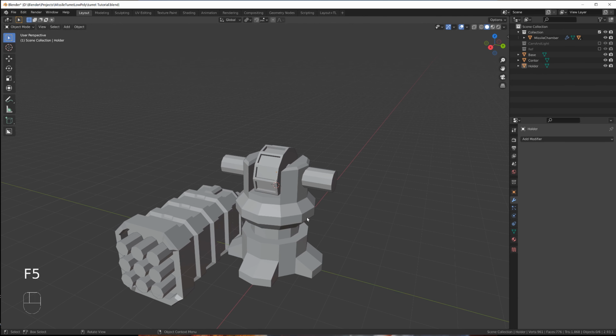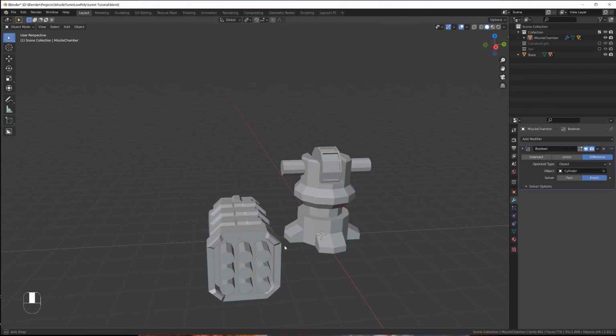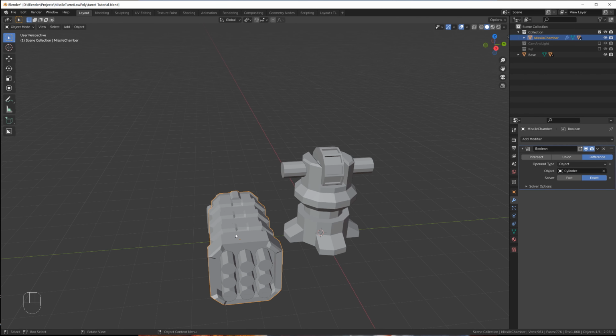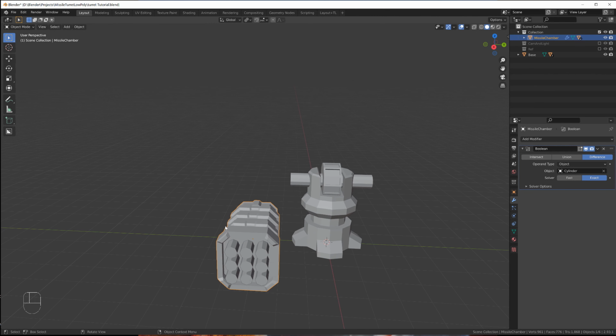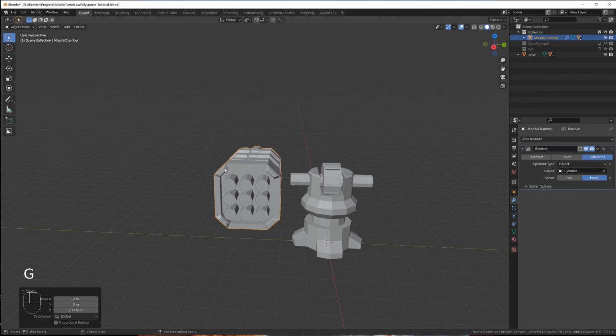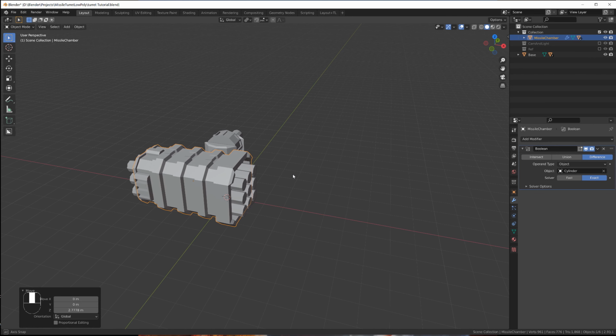Okay, so let's do the parenting. The holder should be parented to the center, and the center should be parented to the base. Okay, so let's see if we say y, looks good. Okay, and now I think we need 2 of those, so just select the object, say GZ, and I might also scale this entire thing a little bit.